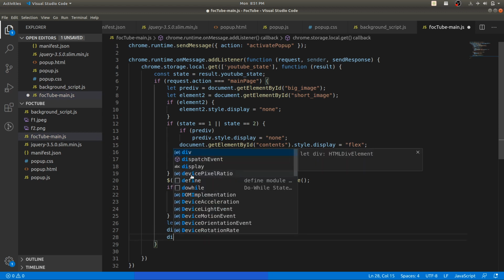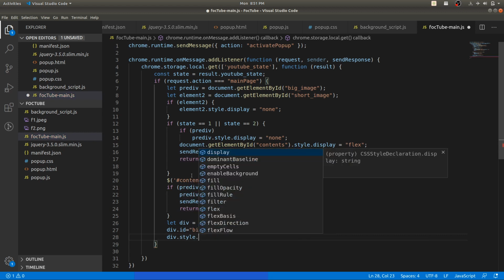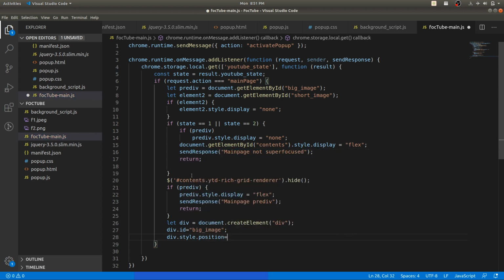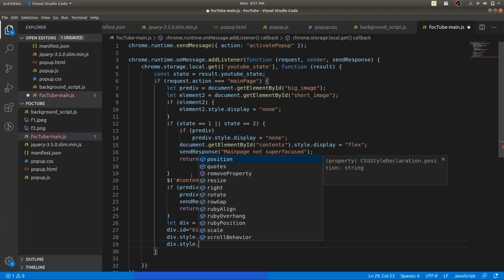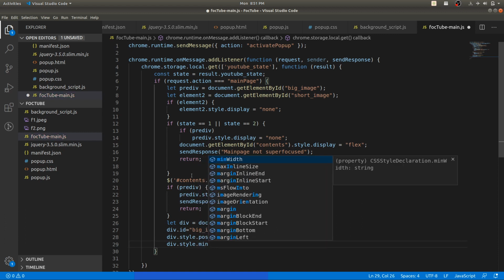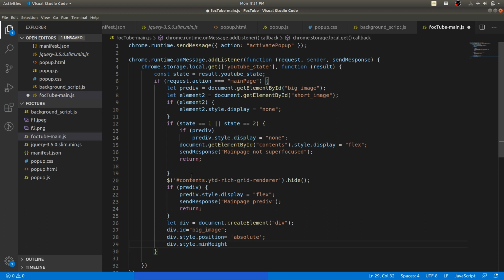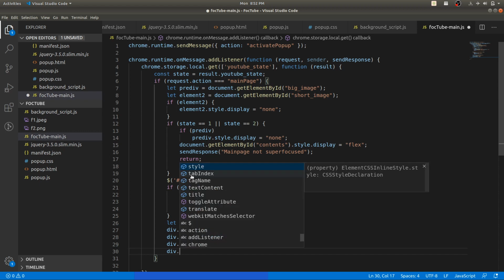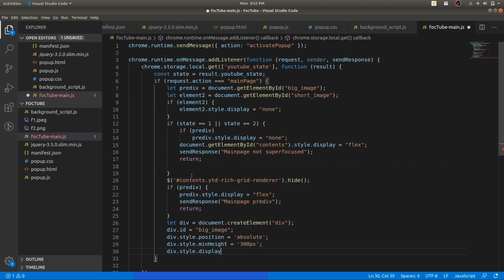So let's create a div. So document.createElement and we will pass div. Let's give id as big image, then we will give style.position. Let's assume position to be absolute. Then we can pass div.style.minHeight or min width. So suppose we are passing min height as 300 pixels now.